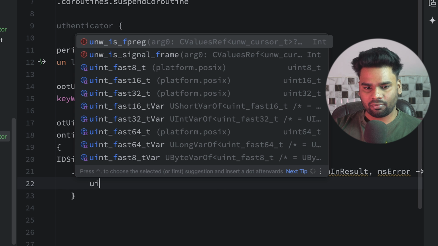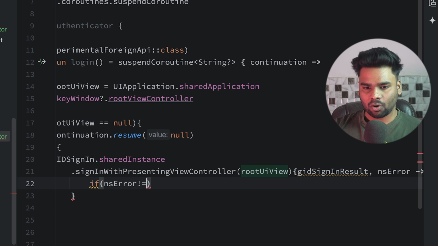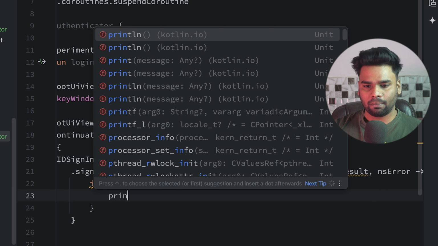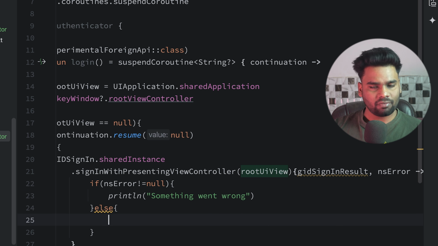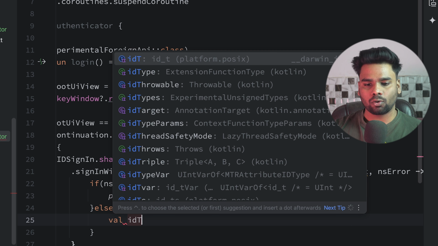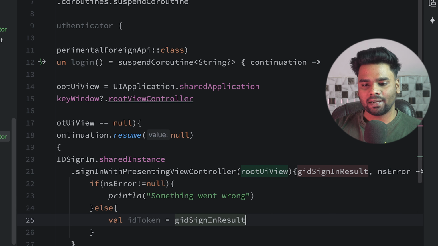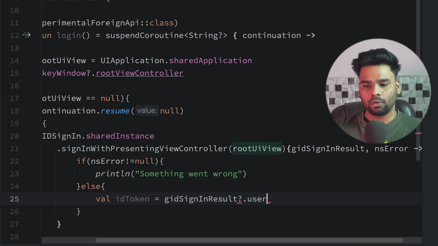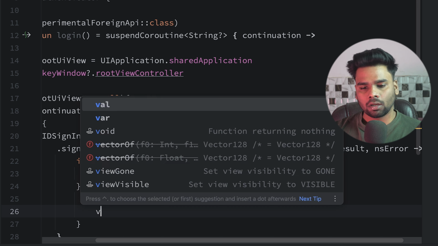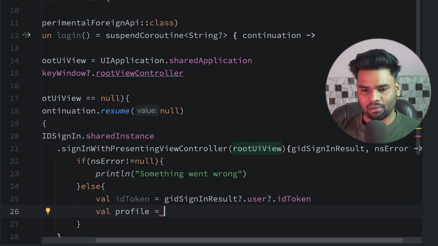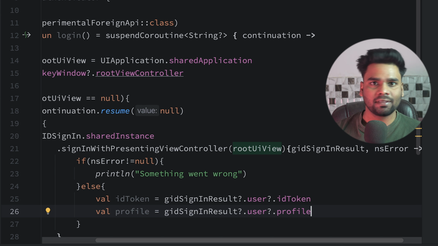So yes, if our NS error is not equivalent to null, in that case I'm going to simply print here a message, something went wrong. If our NS error is null, that means we are receiving GID result. So first thing first, I'm gonna grab the token. So use your GID sign in result, and in this we have user, and this user contains our ID token. Okay, so now we do have our ID token. Next, I'm gonna take the profile from this GID sign in result. So GID sign in result dot user dot profile. So now we do have ID token and the user profile.